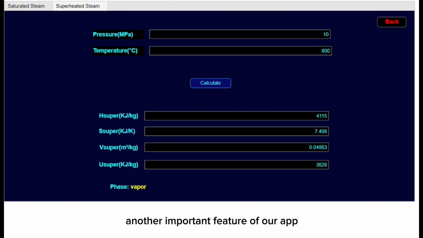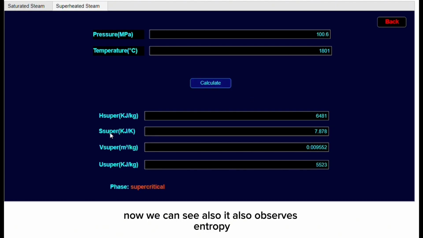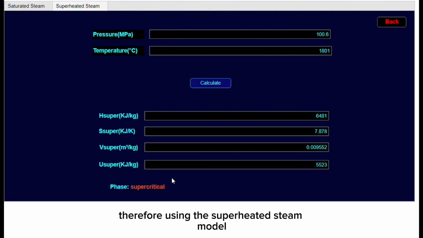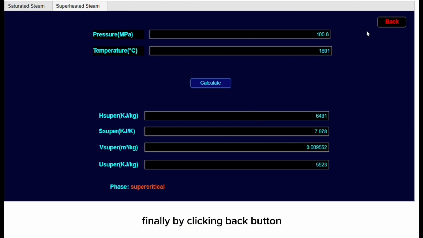Another important feature of our app is that it can also handle fractional values. Let's see, like 100.6 and 180.7. Let's calculate. Now we can see it also shows enthalpy, entropy, specific volume and internal energy correctly, and the phase reached is supercritical. Therefore, using the superheated steam module, we can easily determine properties like enthalpy, entropy, and specific volume, given pressure and temperature. Finally, by clicking the back button, we can return to the main user interface.